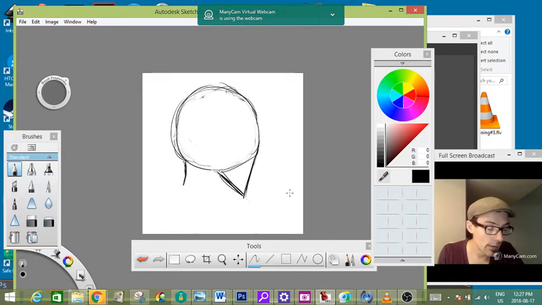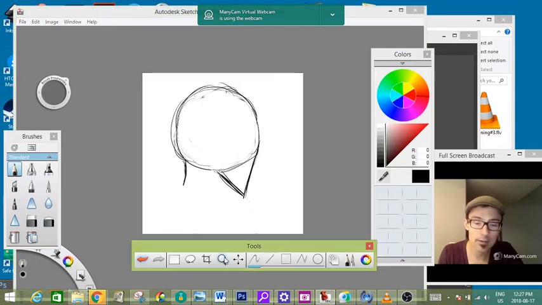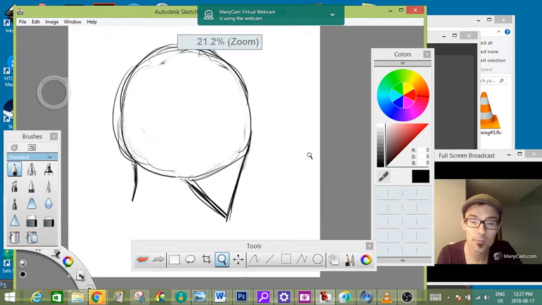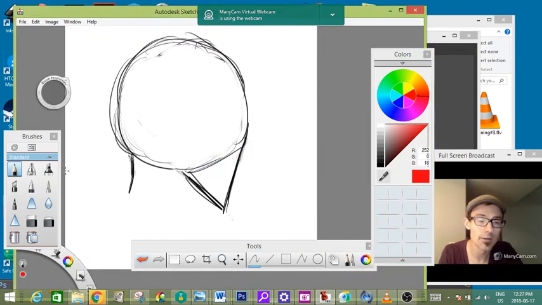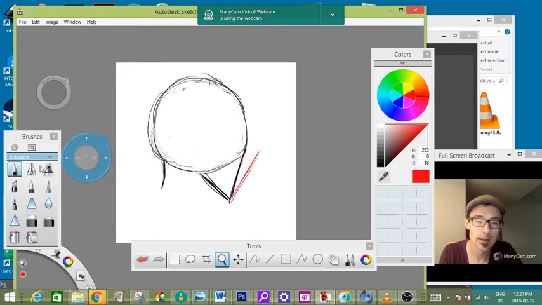The next thing I would like you to do is, I'll draw this in red, the line in front of this triangle, draw at an angle like this. This red line will make sense in a few moments, but just draw that line there.